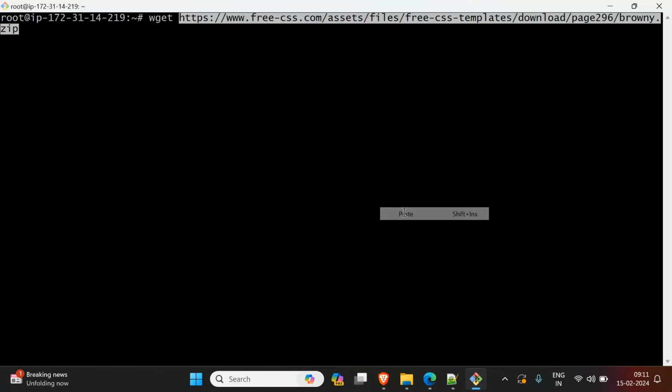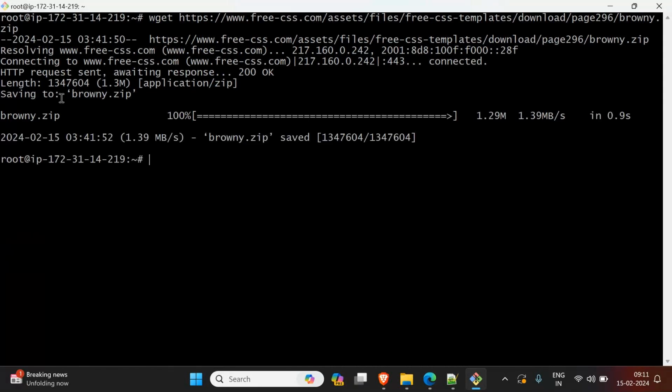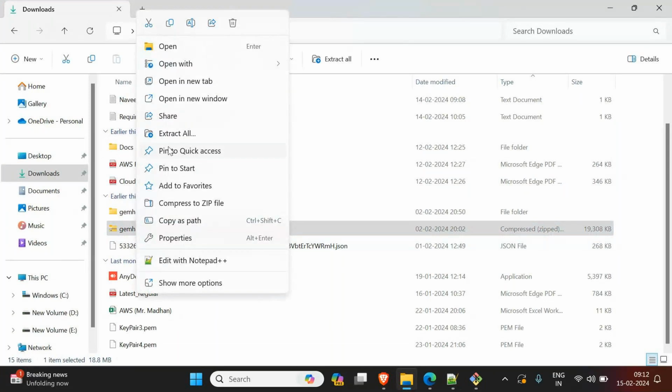Now paste it. You see there's a complete link. So it's a brownie.zip file. It's a zip file. That is the reason we have installed unzip software, to unzip this zip file. Unzip is nothing but extracting, like we do extract here, right? Right click here and you see we got extract all, right? So in Windows you use extract all, but in Linux we use unzip.